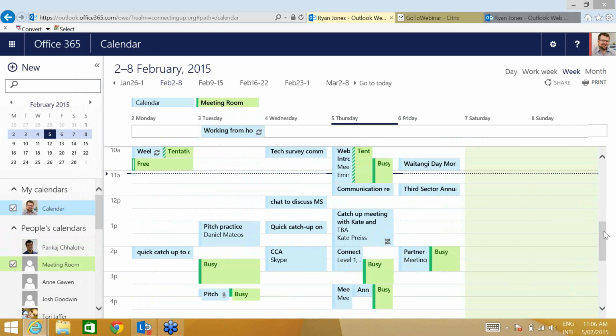So it means that all of a sudden, if I book out that meeting room, when my colleagues go to book the meeting room, there's no conflict. They can see, all right, Ryan's already booked the meeting room. Now, I will either book my meeting at another time, or I will ask Ryan if he really needs the meeting room, and we can discuss that.